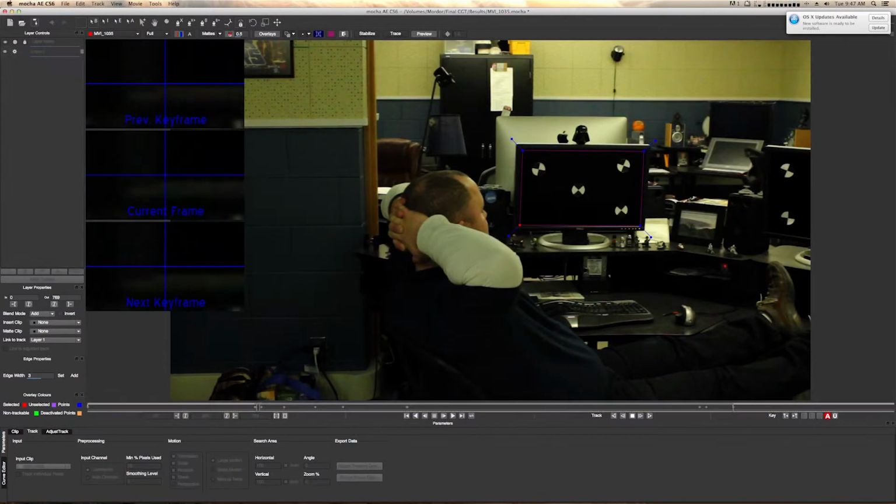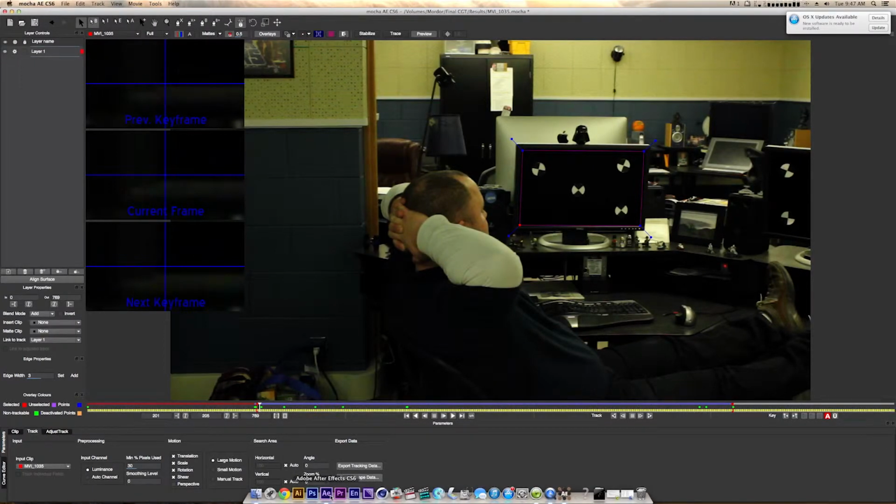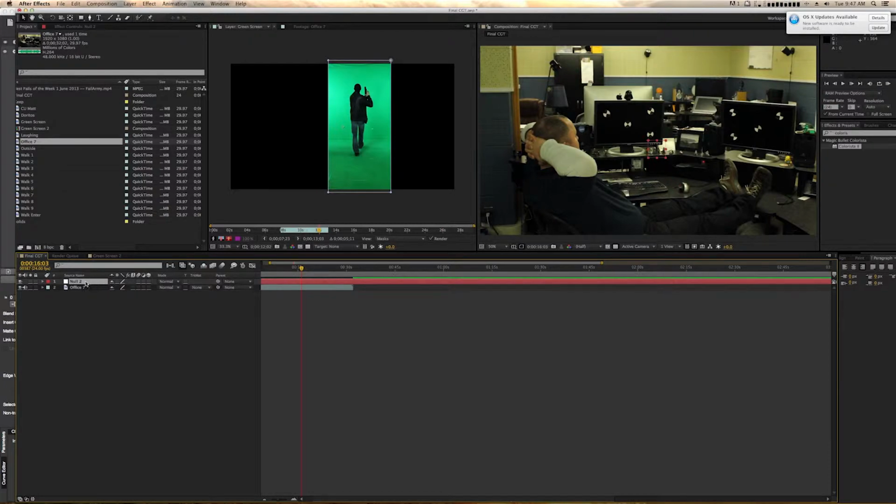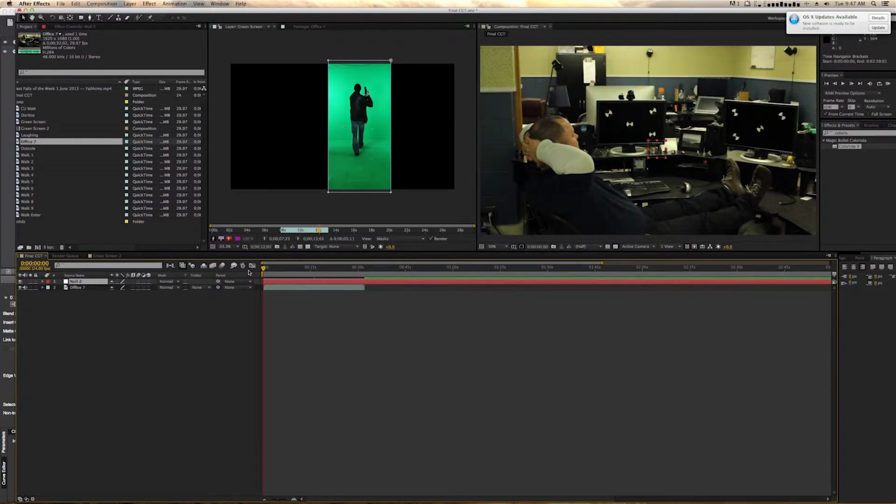Make sure it's anchor point position and copy to clipboard. And then you go back into your After Effects program, you create a null object, and then you go to the beginning of the clip and you paste the copied tracking data onto the null object. This should create an effective track.